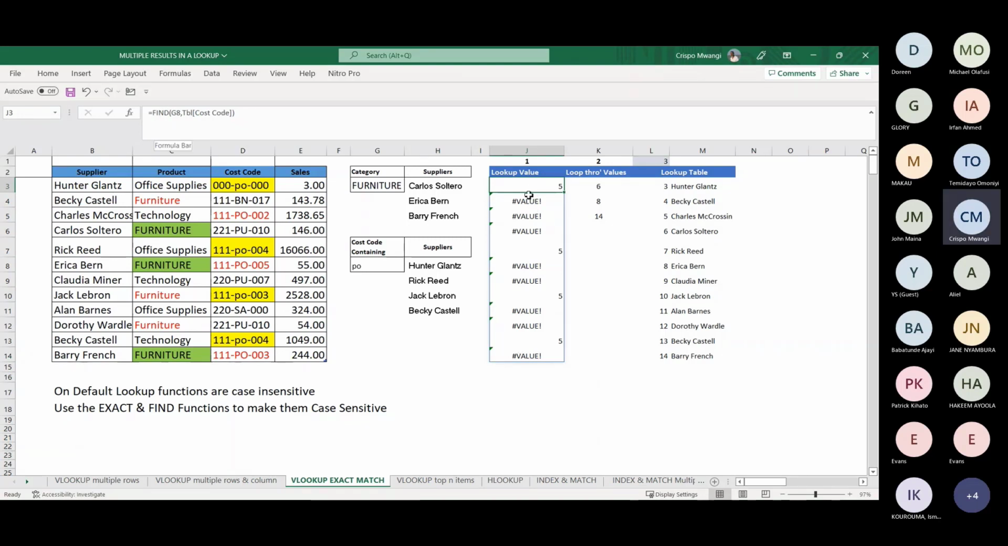TRUE and FALSE. The only way to convert this into TRUE and FALSE is to use ISNUMBER, because if there's a number, it will return TRUE, and if there's not a number, it will return FALSE. So ISNUMBER tells you this is TRUE, this is TRUE, this is TRUE, this is FALSE. Now you can use this inside the IF function to return the row number.